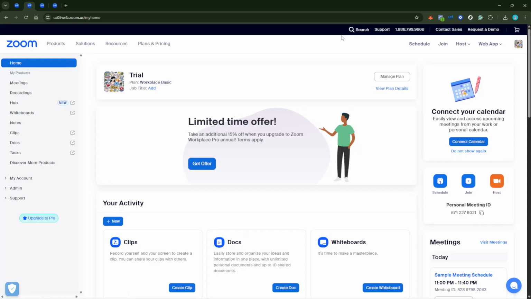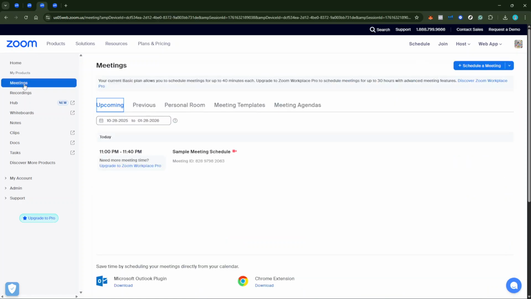Next, if you're using the desktop version of Zoom, you'll find yourself on the home page. From there, direct your attention to the Meetings tab. This is where all your scheduled meetings, as well as personal meeting settings, are stored. Simply click on Meetings, and you'll gain access to more details about your personalized setup.